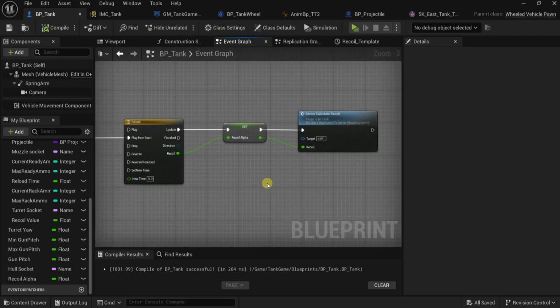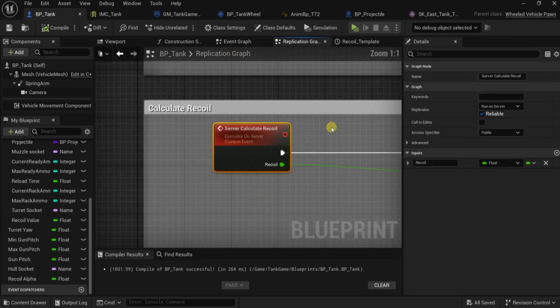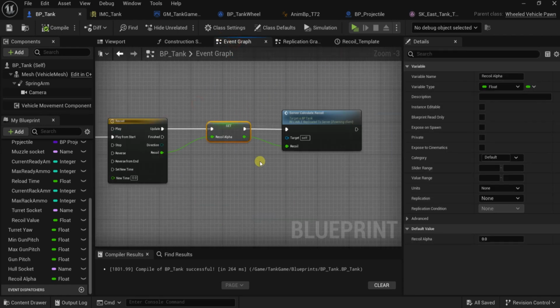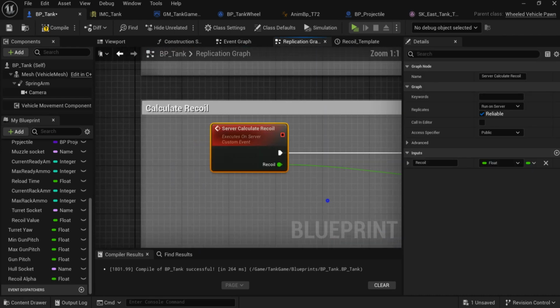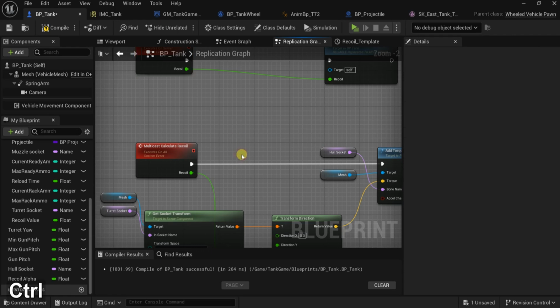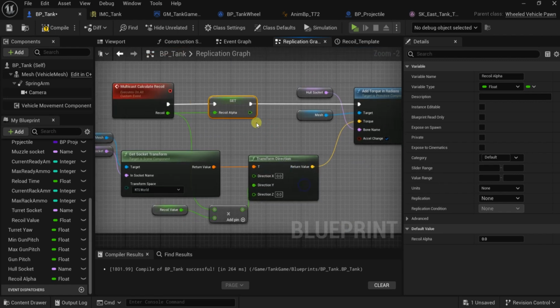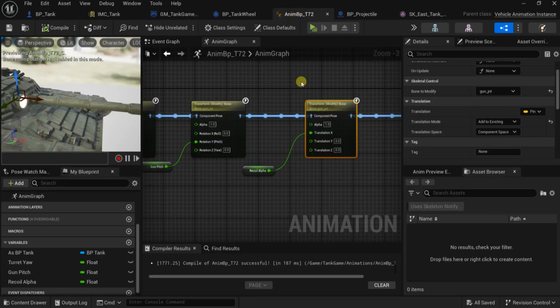First, what we need to do is that we need to move this recoil alpha and put it in the multicast. Put it here in the multicast. Then let's go back to the animation blueprint.